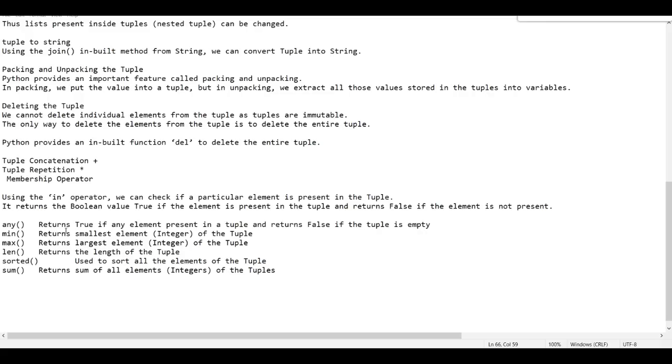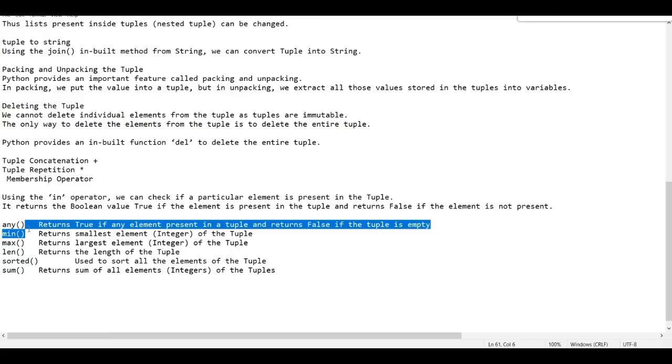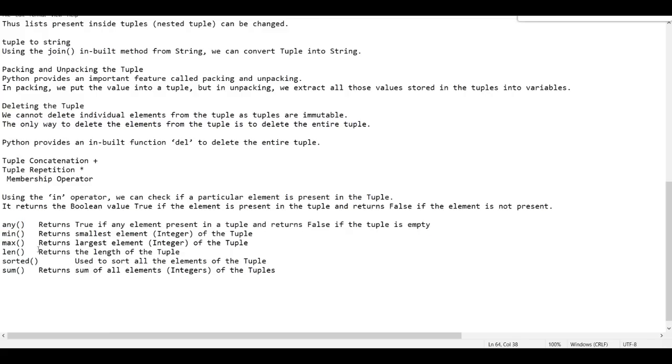Any returns true if an element is present in the tuple, and it returns false if the tuple is empty. It is not similar to the in operator. The in operator checks whether a specific element is present, whereas any returns true if the tuple has elements and returns false if it is empty.